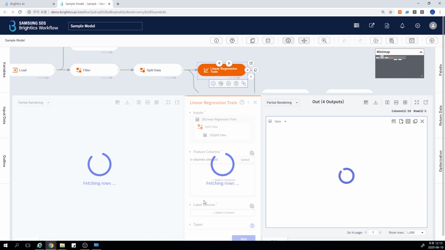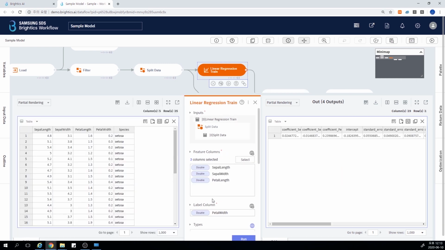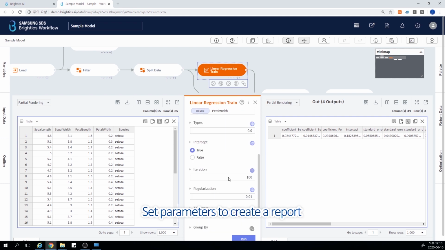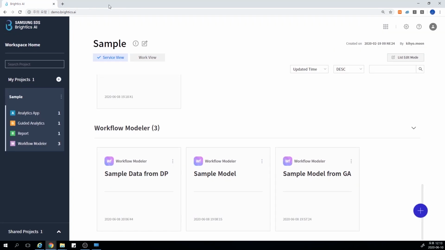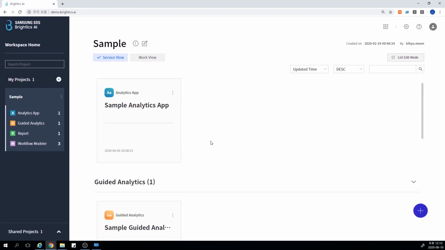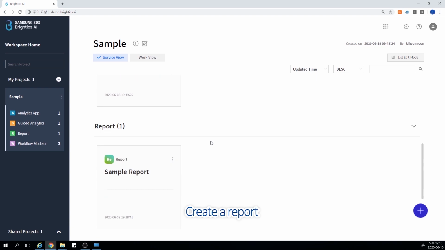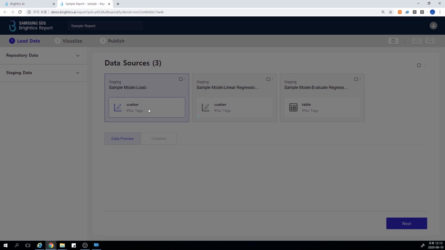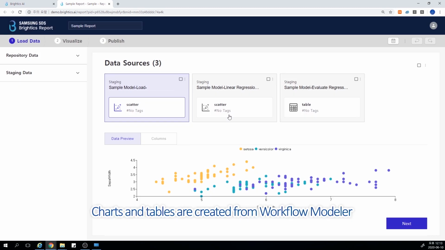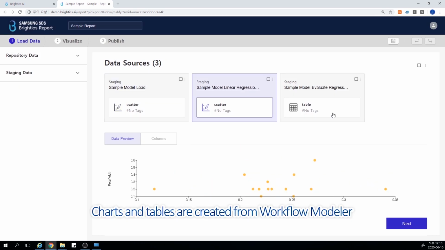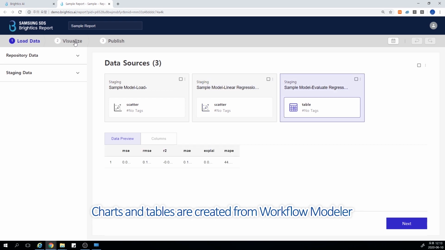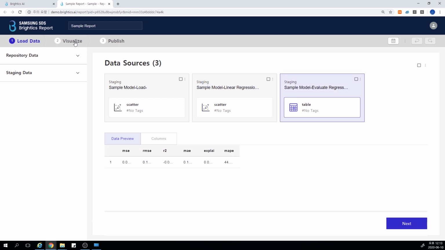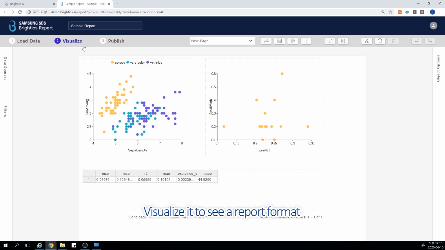All right, so we go back to linear regression training. Now you can see in the center we can set parameters to create a report. We also have global variables that are going to be used later in the Analytics app. All right, so now what we're going to do is create a report. So click there. And here you can see we have the charts and tables created from our workflow modeler. And now you can see we can visualize that information when we're creating our report.